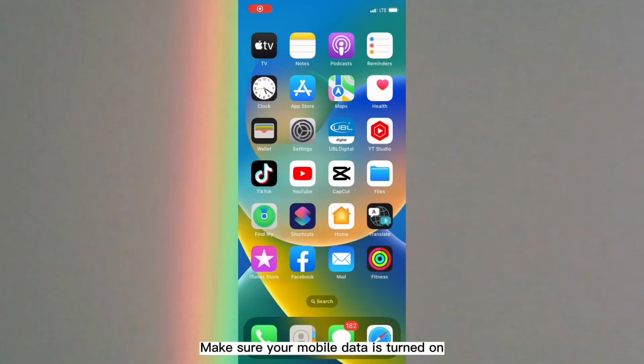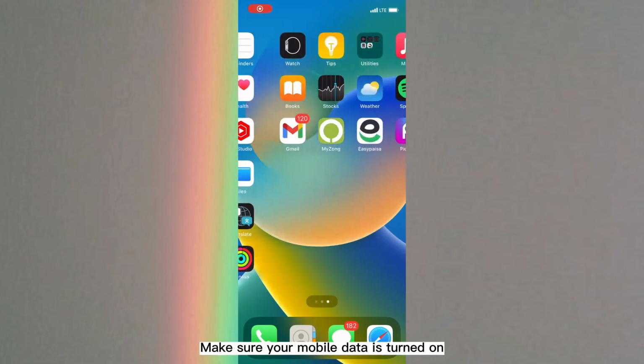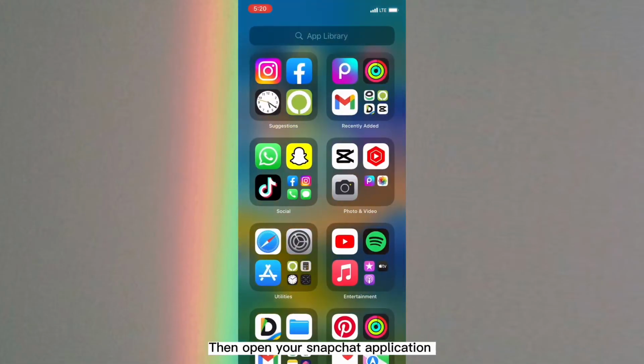How to turn on and off ring flashlight on Snapchat app. Make sure your mobile data is turned on. Then open your Snapchat application.